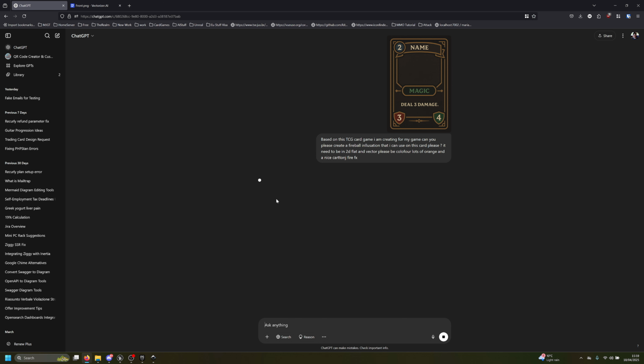So what ChatGPT is going to do now is use the information from the card that it generated for us. This is going to take a while to load. I just wanted to show the workflow that we have. Fireball, unfortunately, wasn't able to be created. Okay. Can you create the fire again?